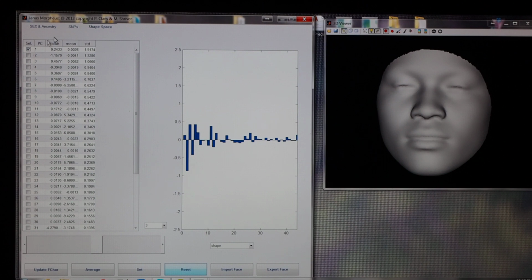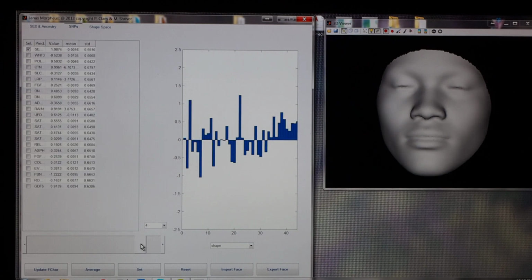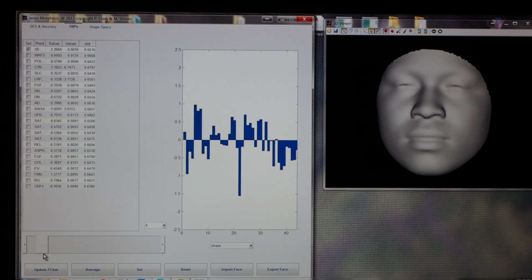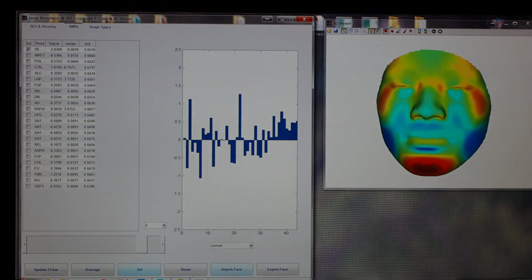visualize the effect of individual SNPs. So I picked the first SNP, and we still have the slightly more African female face, and these are the effects of the one morph and the other morph. And some of the face shape change parameters are also on here: the curvature, the area ratio, and the normal displacement. Let me just show one of those.